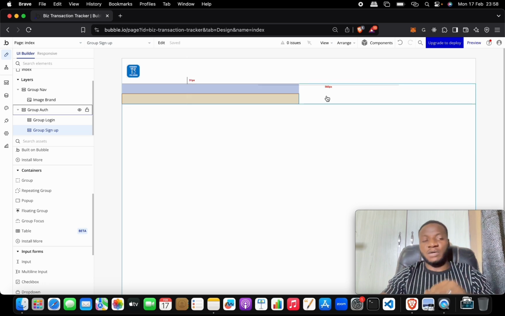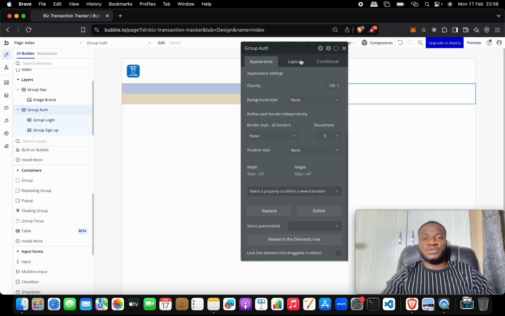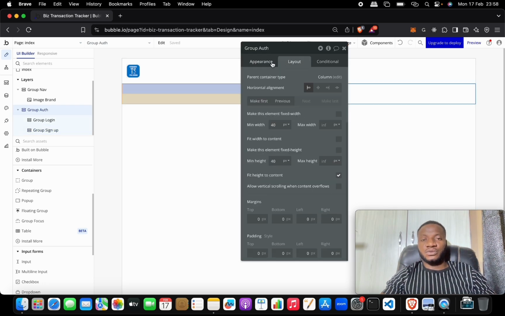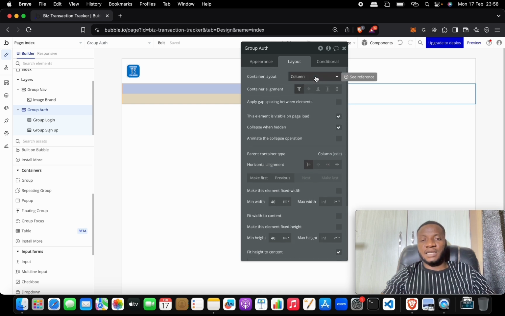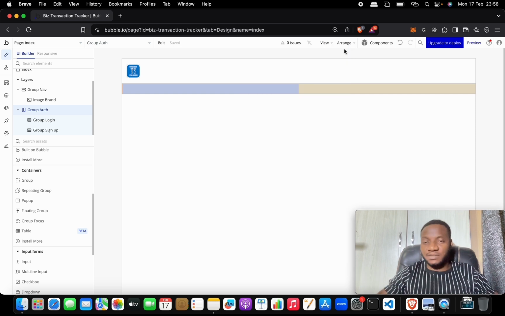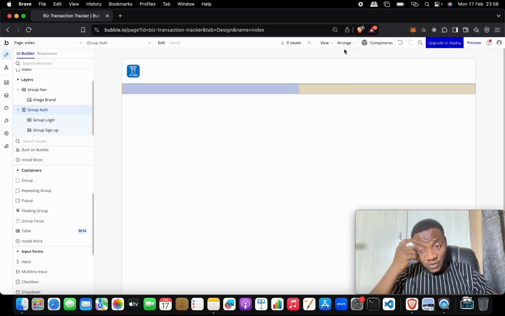Now it's stacked on top of each other, but I want it to be side by side. So select this group again and come to the container layout like this, and then pick row. Once you pick row, everything is now stacked by the side. So we just put forms in each of them and we are good to go. Okay.